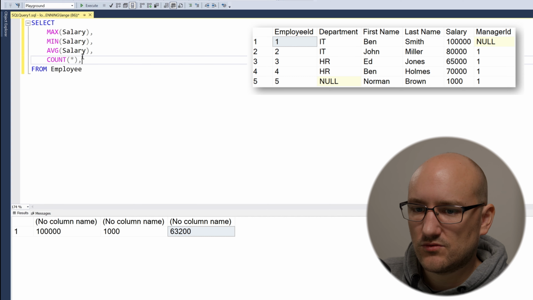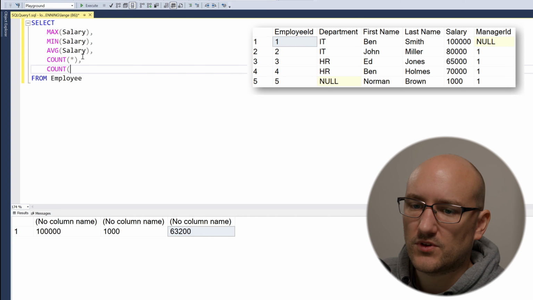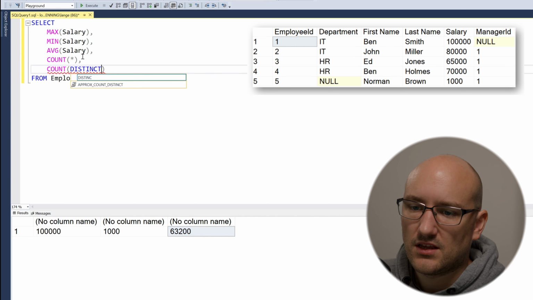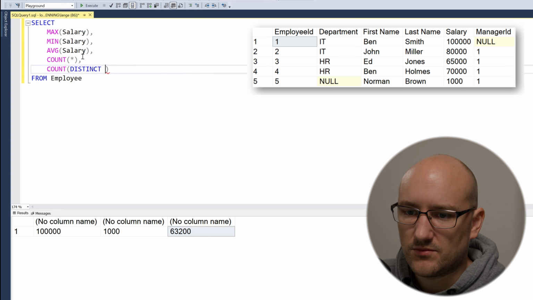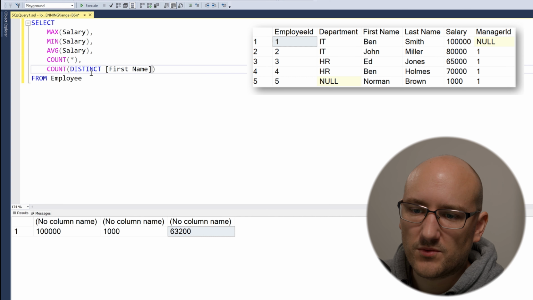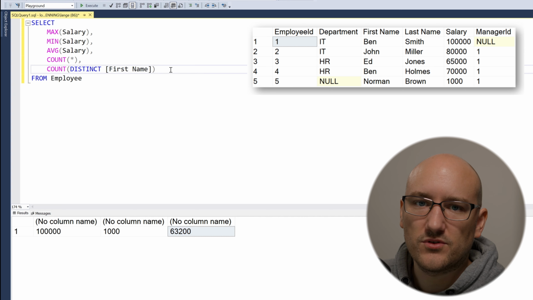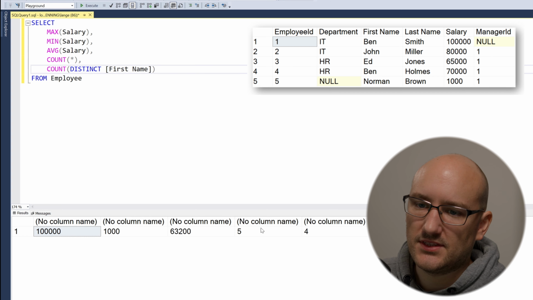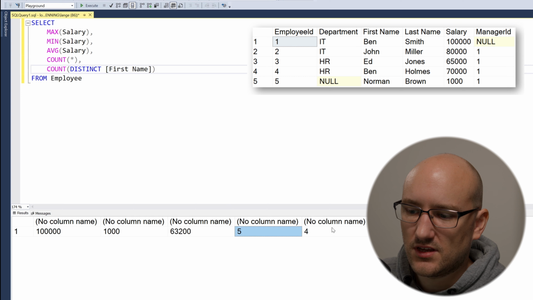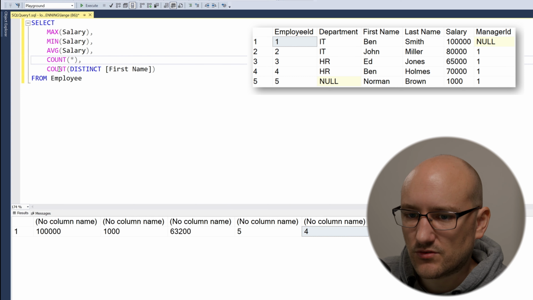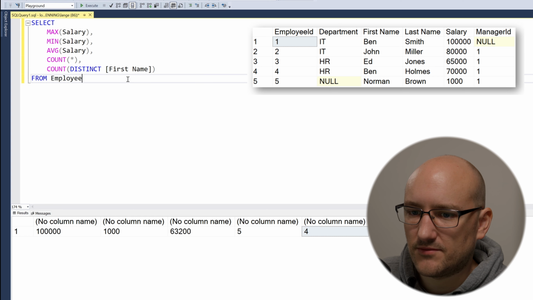And another thing we can do is a combination of count and distinct. Let's say we count the distinct number of first names. As we know, we have 2 Bens, and when we do a count distinct of only the first names, we expect a 4 because one of them is duplicated. And yep, that's what we get. We have 5 rows, and 4 of them have individual first names. Count distinct, very powerful functions as well.